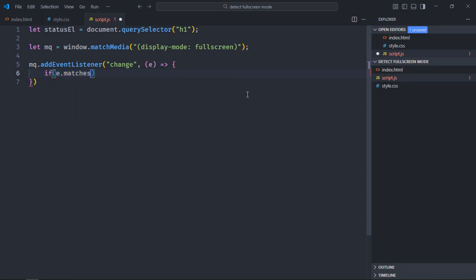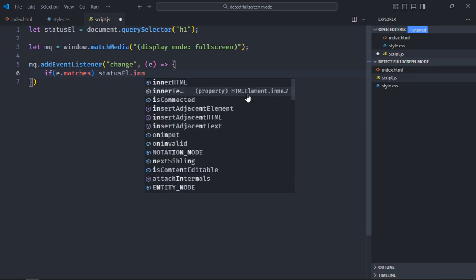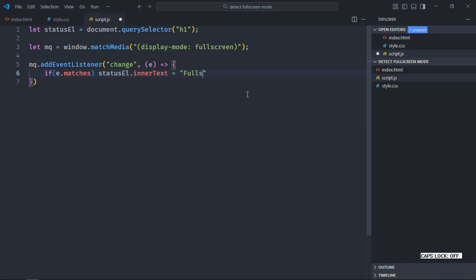So if e.matches is true, status element dot inner text will be full screen on. Or we can do one thing. Just get rid of this if statement, and here we'll use the ternary operator like this. Just copy and paste it. It will be off. So that's all what you need to detect a full screen mode using JavaScript.